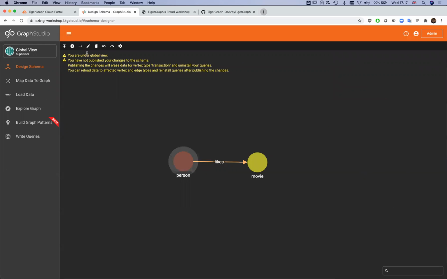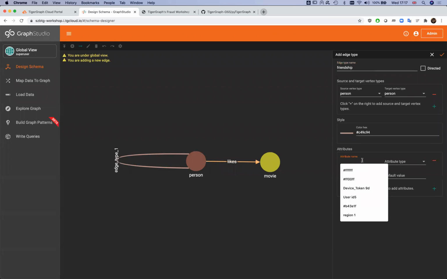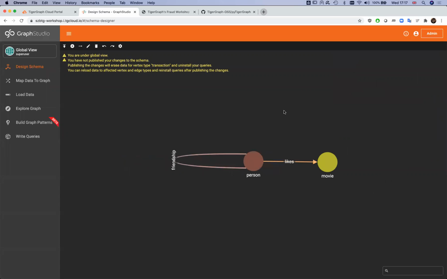And finally, let's create the last edge for this exercise by clicking on the arrow button again and clicking on the person twice. After all, it will be both the source and the target of this edge. And it's called friendship, from person to person. And again, it will have one attribute called since, again a simple integer to indicate the year. And here we go. We have our first graph schema design.